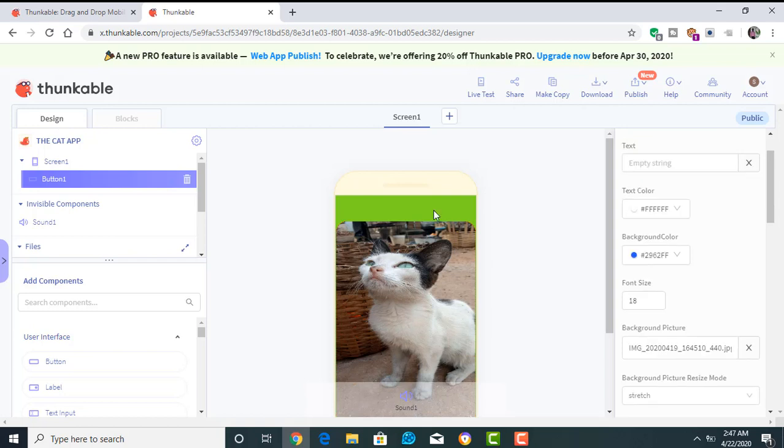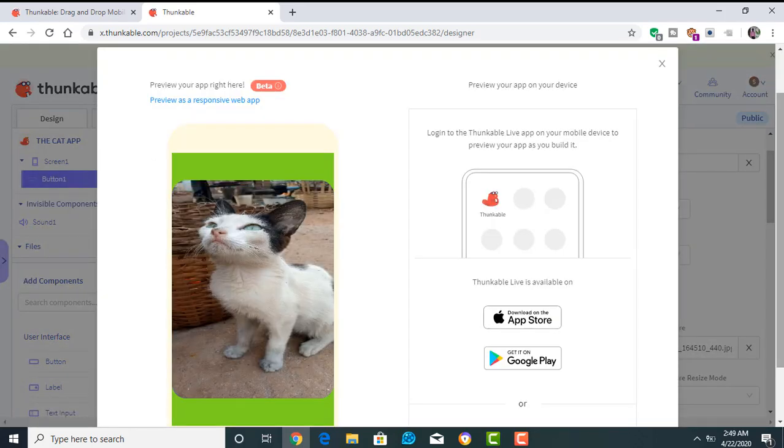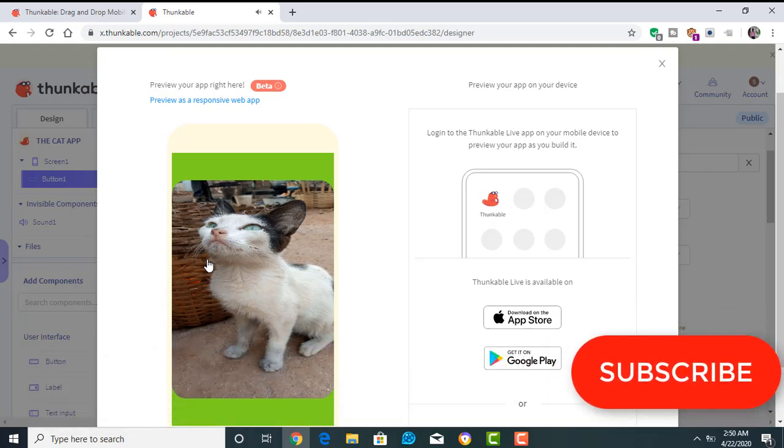In our previous video, we gave you 3 ways of testing the app. We said the first one is you have the live text. When you click on it, it opens an interface that gives you a preview of your phone. Now all you need to do is you click on the cat and it makes a sound.